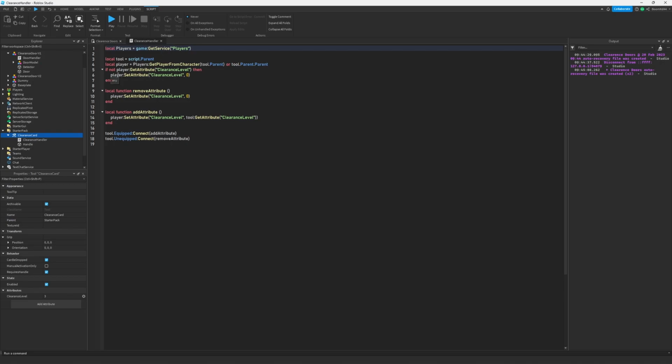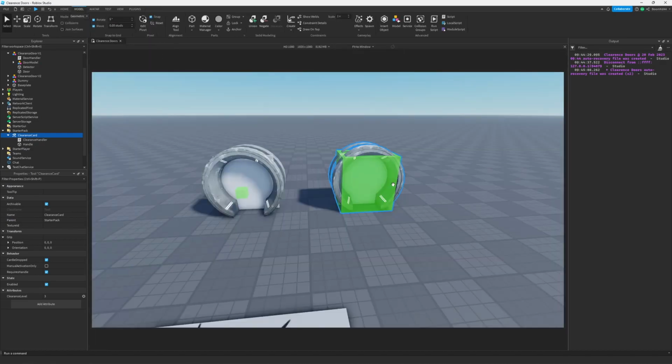The same kind of happens up here. If a clearance level attribute is not found in the player, then it'll set the attribute to 0. And when a player first joins, they won't have a clearance level attribute, so this is why this is needed. So it can set it back down to 0, and there won't be any errors with the doors.